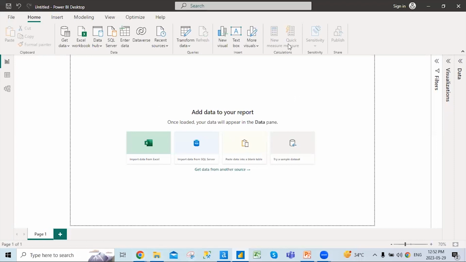Then you have new measures and quick measures. New measure is when you want to create some measures, so you can use the new measure option. Quick measure is when you want to have some quick calculation on the measure, anything of that sort. Then sensitivity. Sensitivity basically depends on what the sensitivity level of your data set is, how much data is sensitive, how much is meeting the requirement or is on the live front. That is called sensitivity.